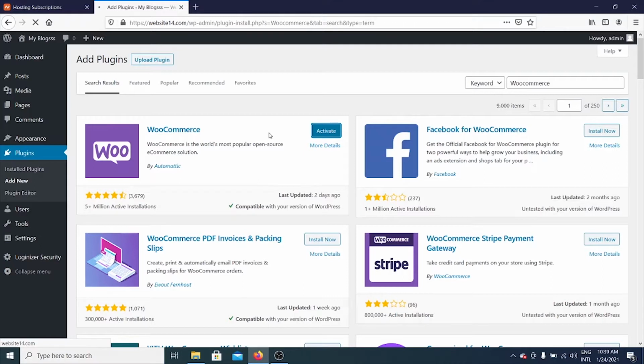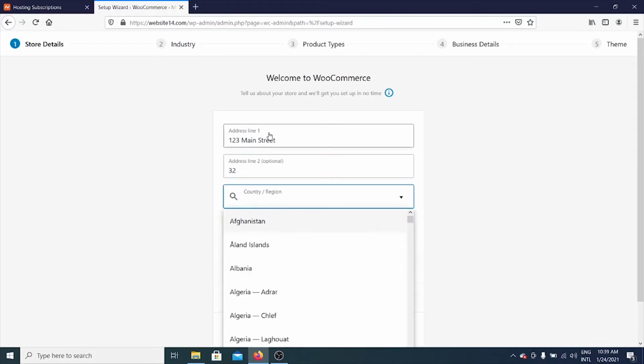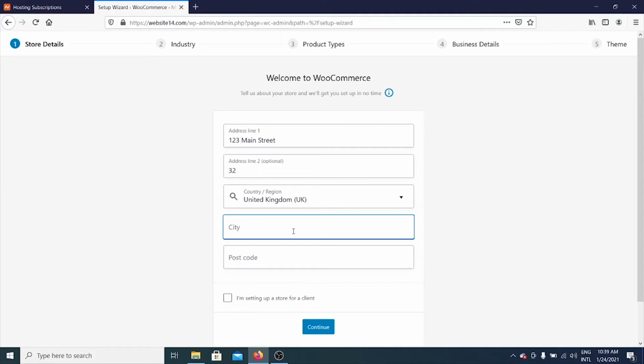Once you do that, it's going to take you straight to the setup wizard, and from there you can fill in all your details and all of that. So this is how it would look like. So basically you go and fill in your addresses, and click continue.